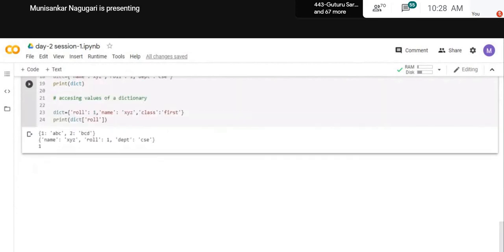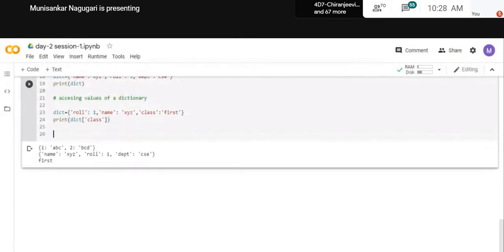So what is the dictionary of roll? Here I am going to access the value of the roll number. The value of the roll number is 1. If I need to access the name, it is represented with XYZ. If I access the class, it represents the class I have assigned.